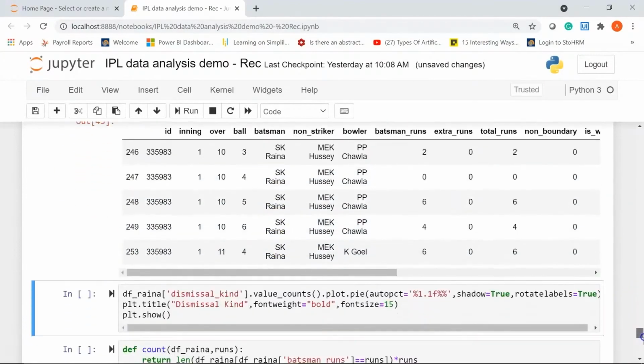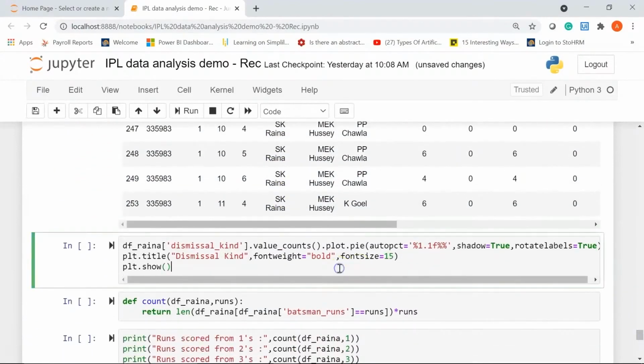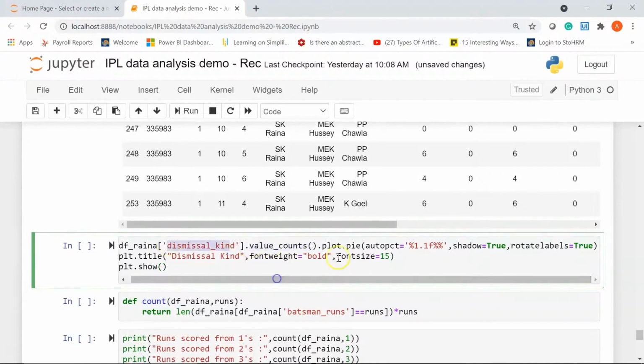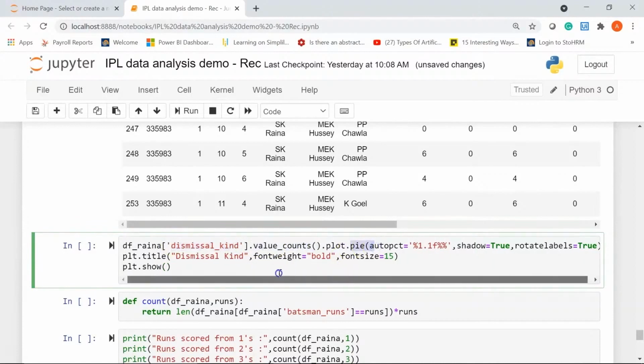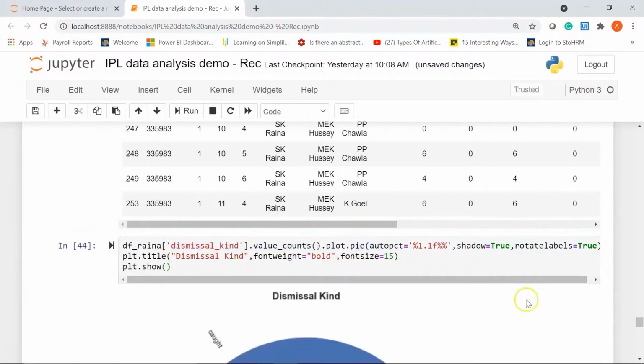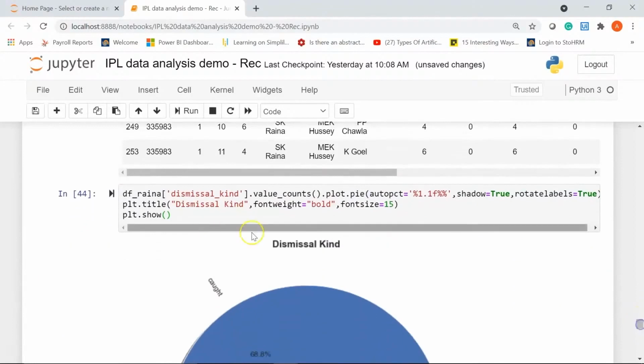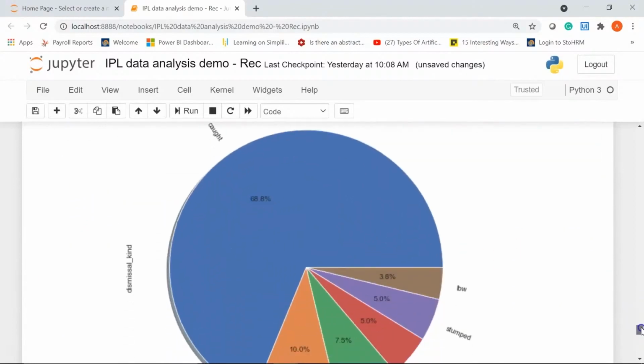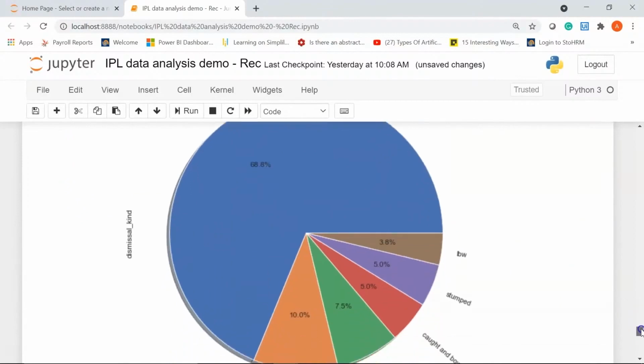Cool. Now moving ahead. The current cell of code tells us how Suresh Raina has been dismissed throughout the IPL in all the seasons. So here I'm using the value counts for dismissal kind, and I'm going to use a pie chart. So let me run this. If you see here, we have the dismissal kind and there is a nice pie chart.